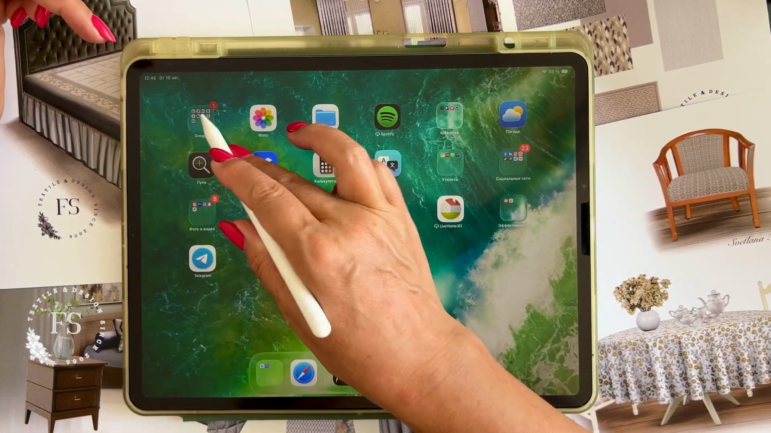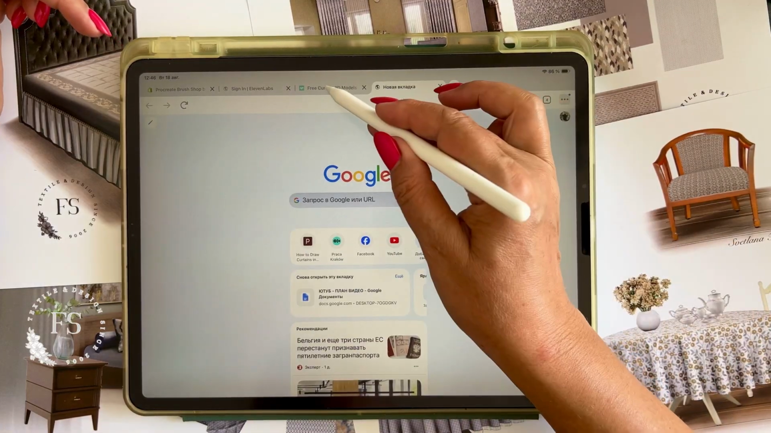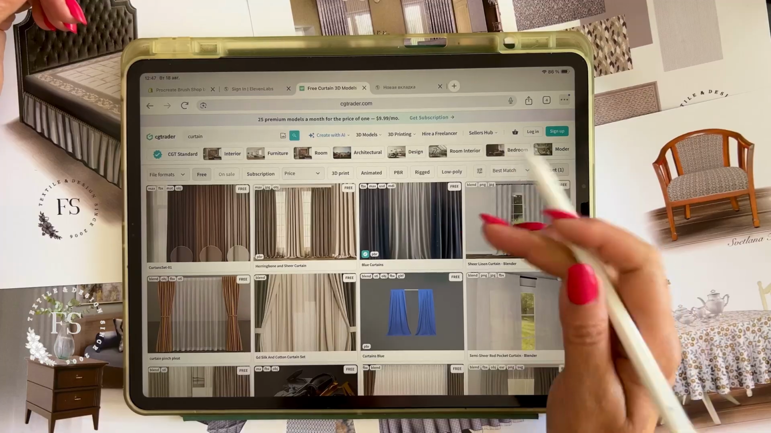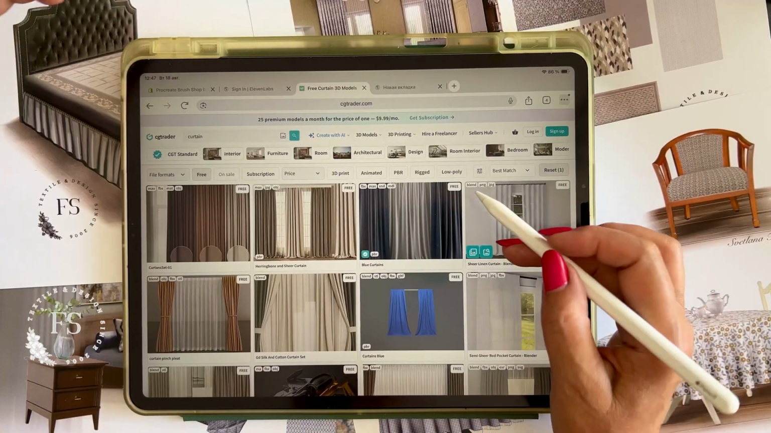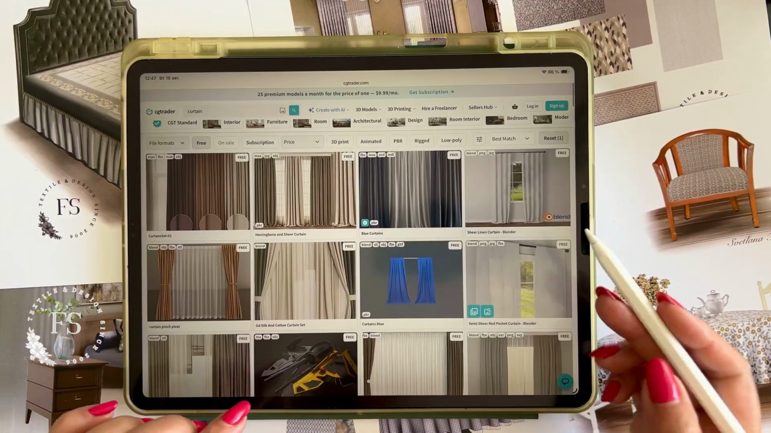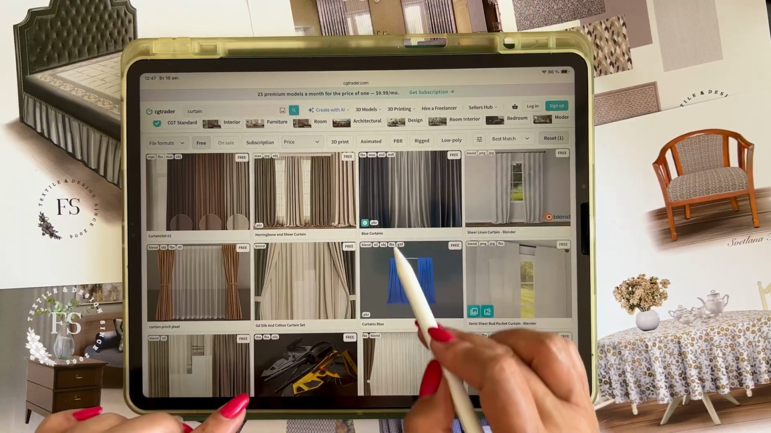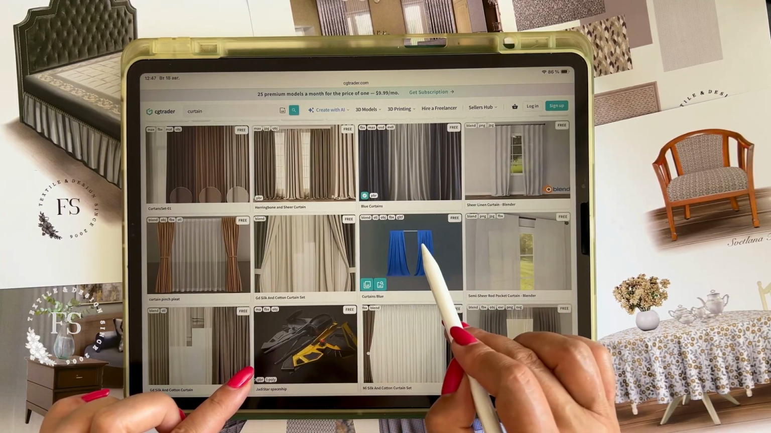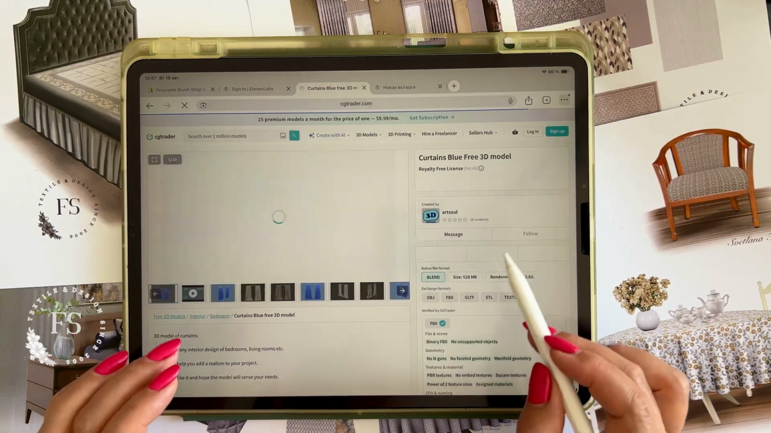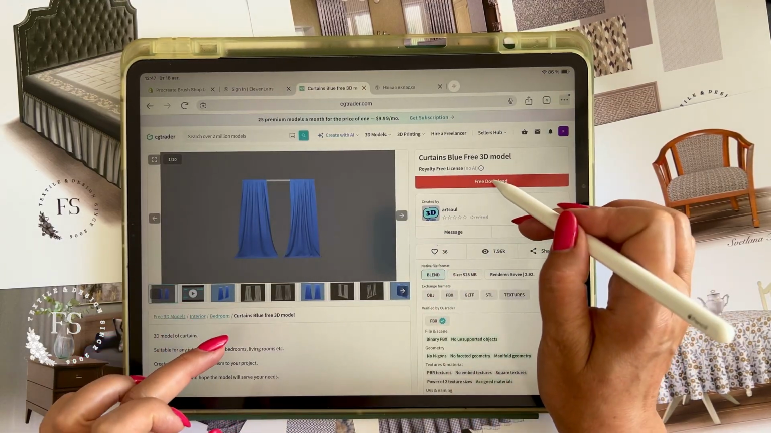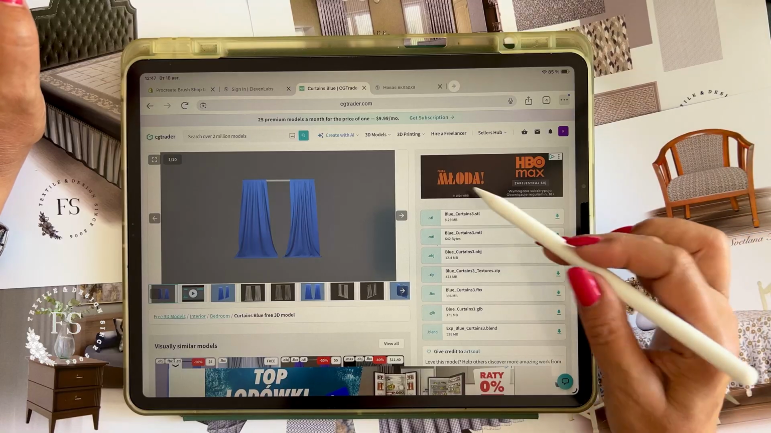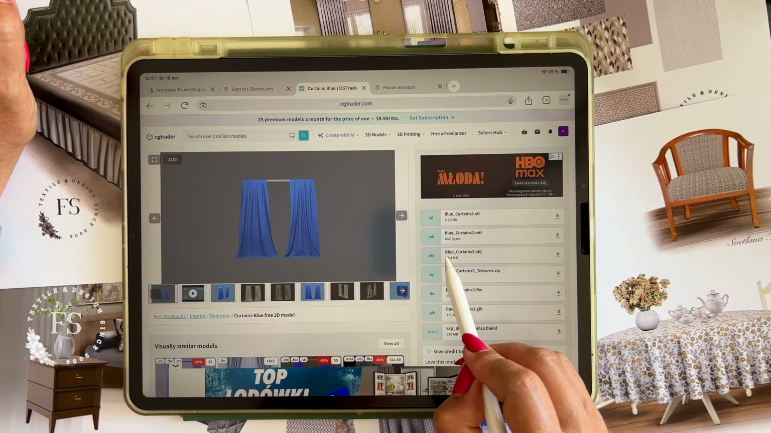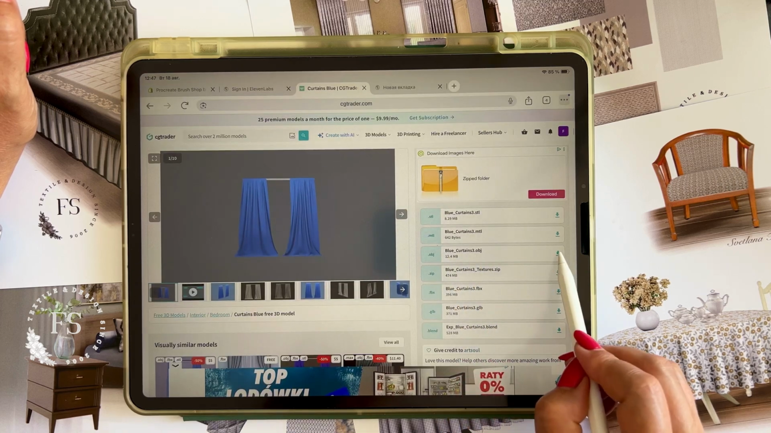Now let's look at how to bring your own 3D object into Procreate, or a model you downloaded from a special website. I go to Google and open any site where you can download models, free or paid. There's one important rule here. The format must be OBJ. That's the format Procreate can read. Let's take this curtain model, for example. I click Download, choose the free option, and it loads.